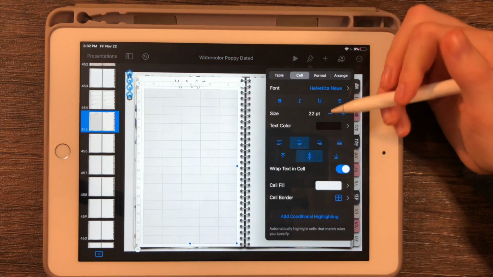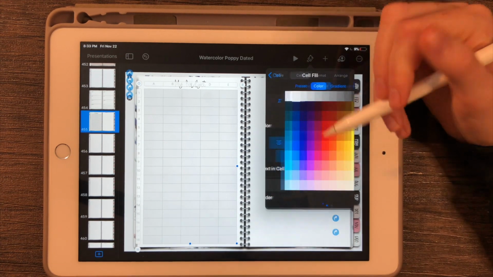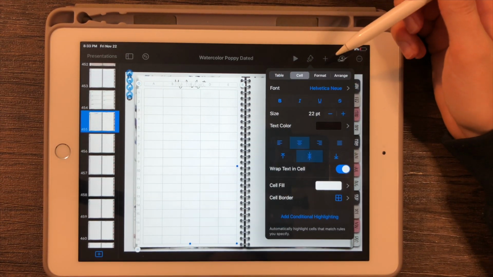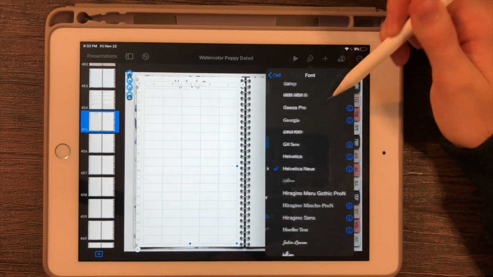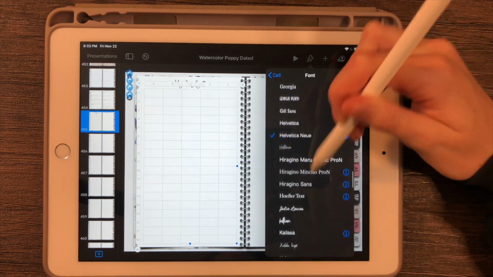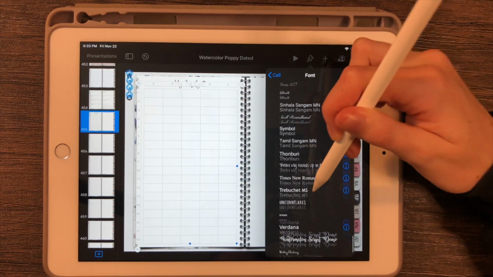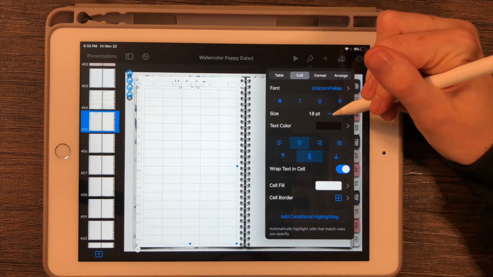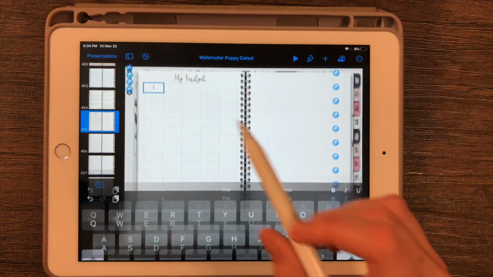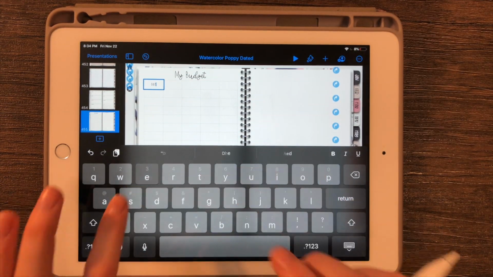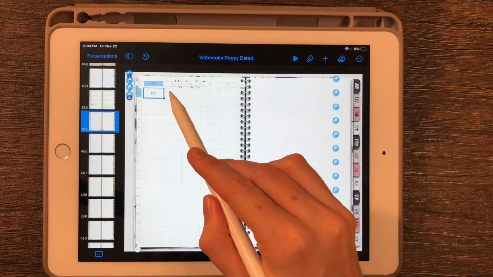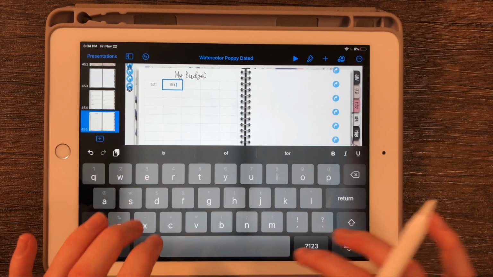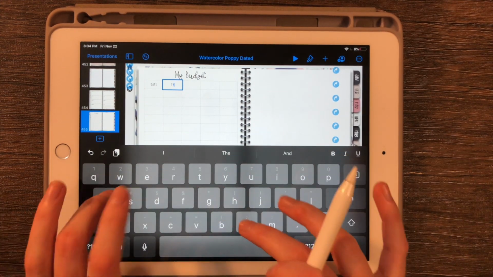So now I'm going to go into my paintbrush and I'm going to format it a bit. So I want my cell to be white. And let's see, whatever text I put in my cells, I would like it to be one of my favorite fonts, Unicorn Flakes. We'll make this a little smaller, 15 maybe. Go in and type my column headers. So I'll do date, I'll do item, or actually I'll type transaction.